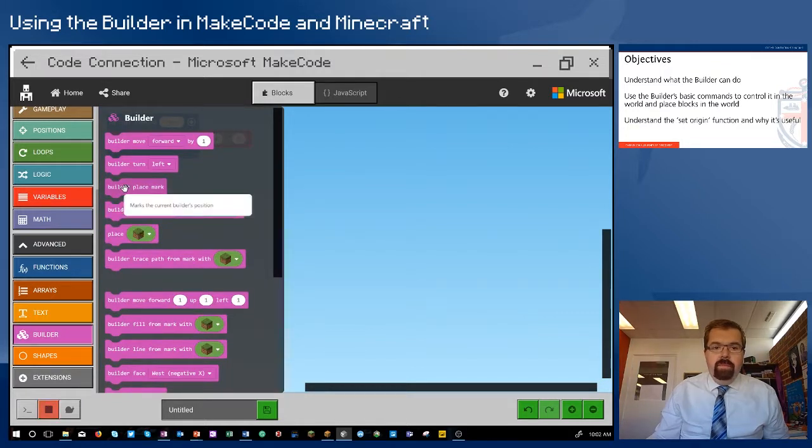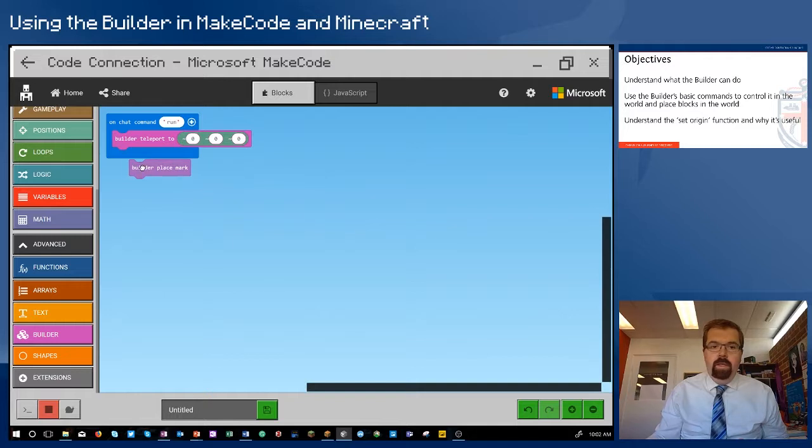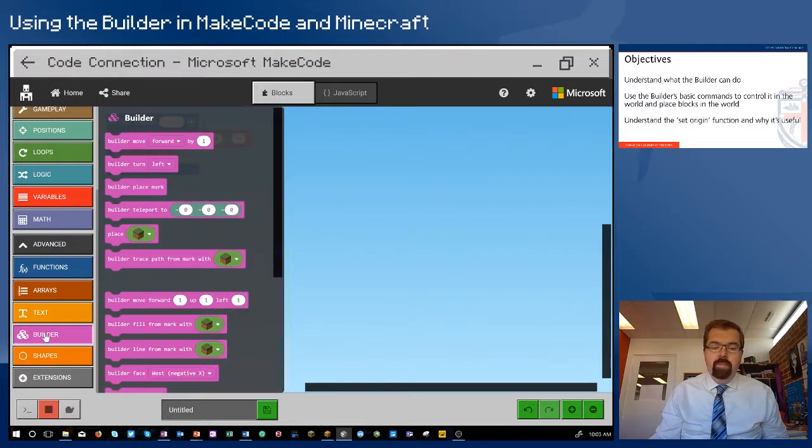We then need to place a mark. So placing a mark is like dropping that pen down, signifying that it's ready to start drawing its invisible line. This is where the fun starts now, and you can control the builder to build a structure.